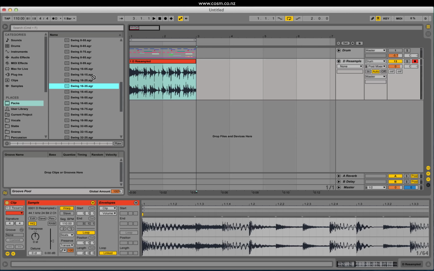So I can just click on this and drag it over the top of the audio clip. Now, nothing's changed, but it does sound different. So let's have a listen. So you can hear that difference. You'll also notice that it's added this swing 16-35 to the groove pool down here.